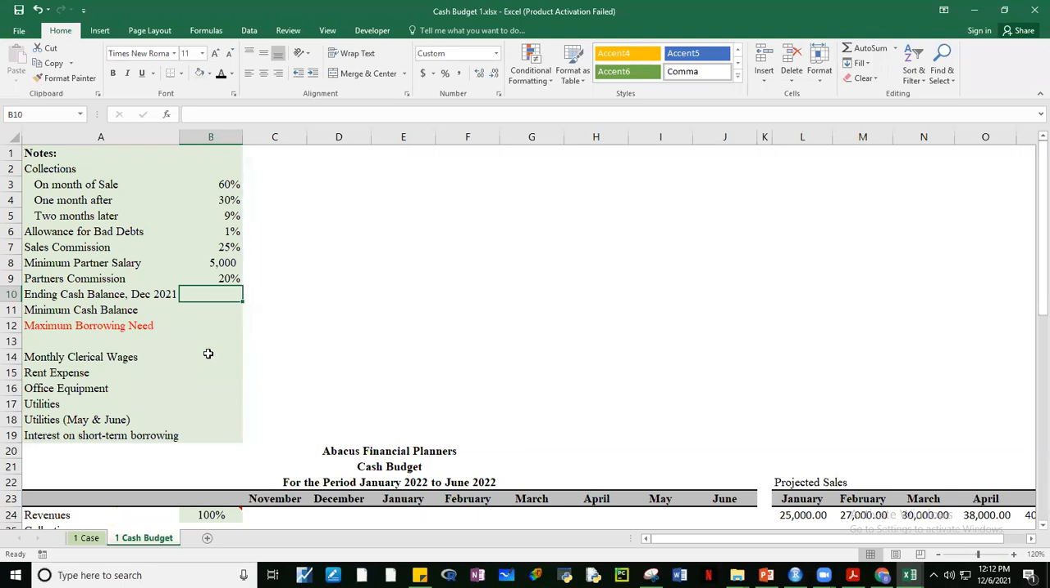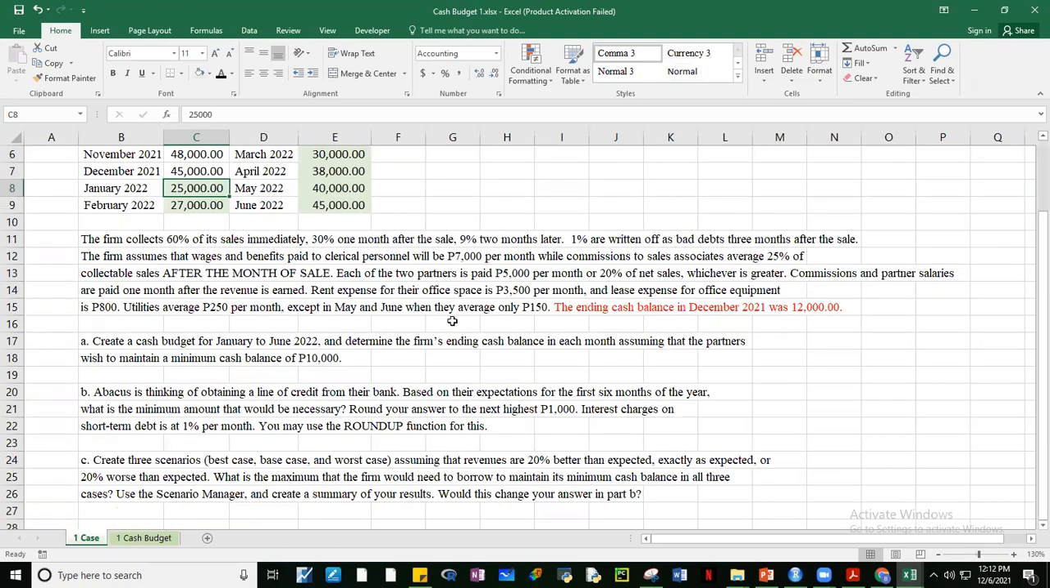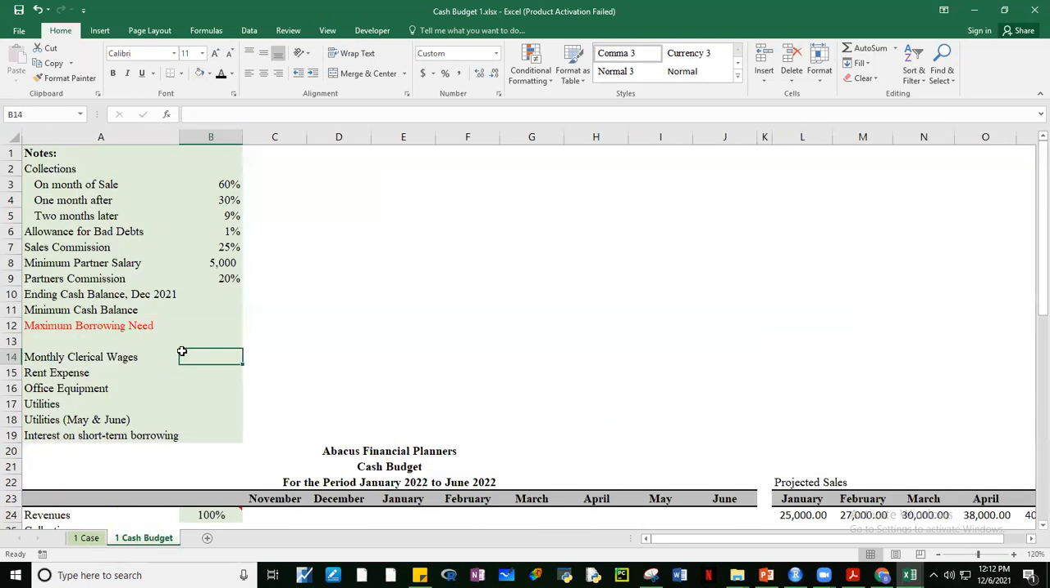Okay, saan na ako? Okay, magkano clerical wages? Clerical wages is how much? As in clerical wages, ito 7,000. 7,000 in clerical wages. So 7,000 lagay natin dito. Rent expense is at 3,500. Office equipment is 850. Utilities 250. And then 154. Okay.